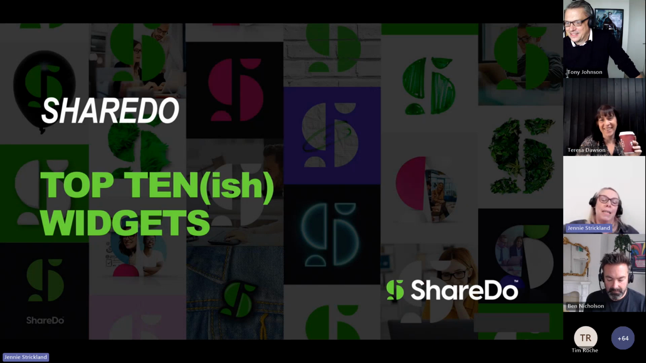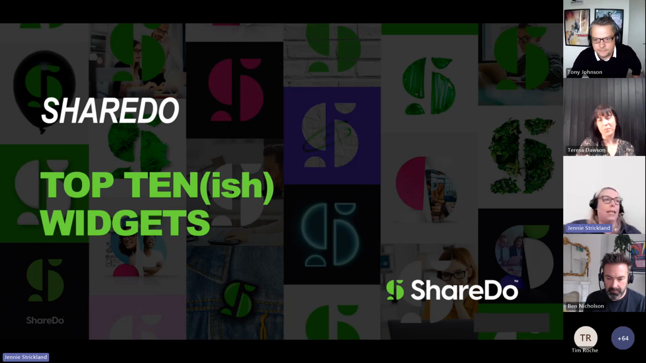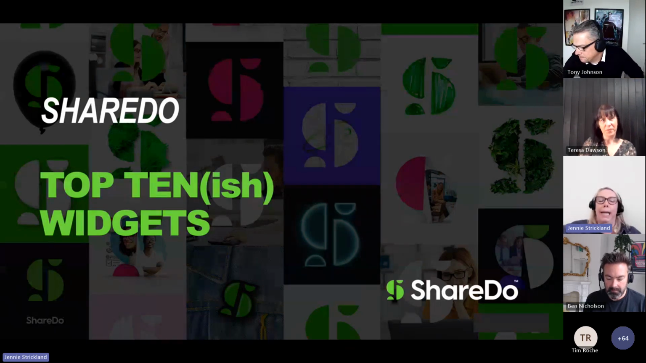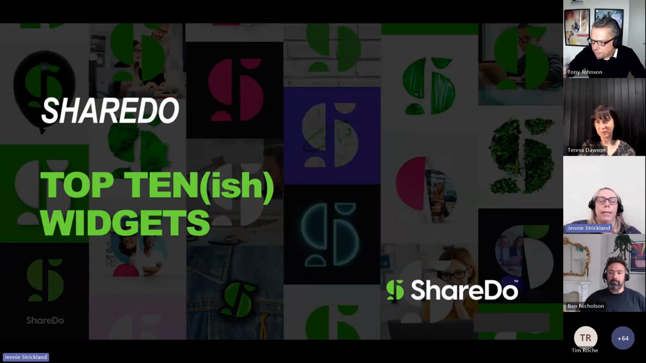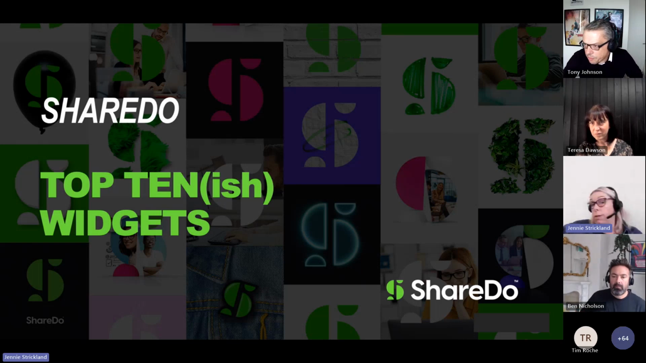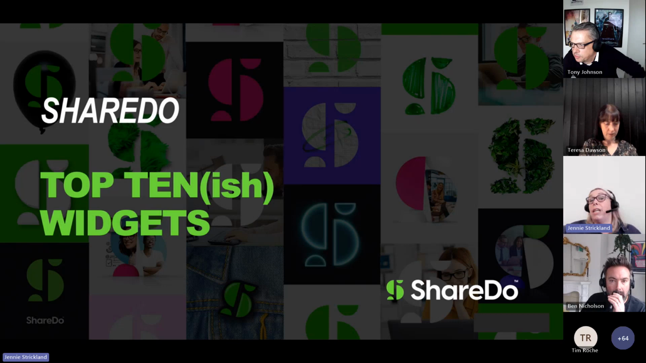So I'm going to be talking about the top 10-ish widgets in Shardy. So it's top 10-ish because I actually couldn't quite get it down to 10. So there's 11. And really this is a couple of things. It's to highlight some of the widgets that maybe some of you aren't using in your applications, and make sure that you're aware they're there, see some of the functionality. And then also there's some changes and some new widgets that have come across in the last couple of releases.